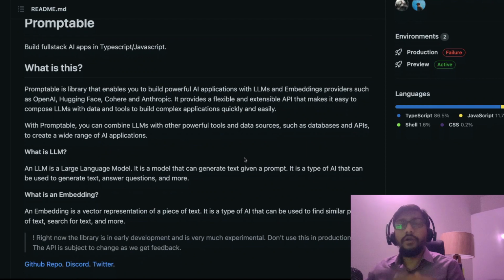Now, while you are building an LLM application, because you're building a full stack application, there are certain things that you need. For example, you need a place where you can store data, like data sources or databases. Sometimes you need to collect data, so you need data sources. You need webhooks. Sometimes you need APIs. So all these things are available within Promptable for you to do. At least, their vision is that.